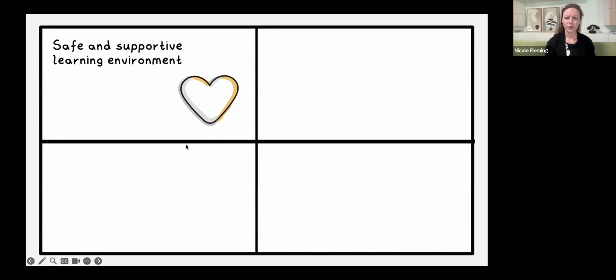Now, in your first box on your window pane, I would like you to write safe and supportive learning environment or a shortened version of that. And I would like you to draw an image that represents that to you. Could be a heart, it could be something else. So in box number 1 on your paper, write safe and supportive learning environment, and then draw an image that represents that to you.